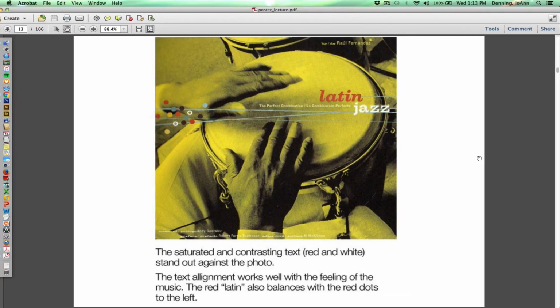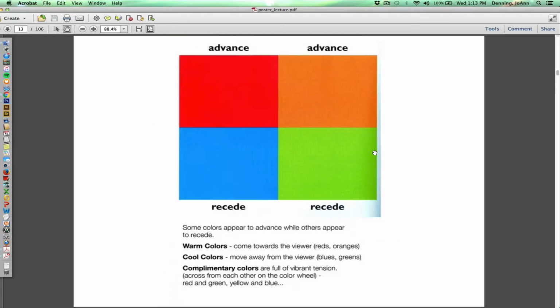For example, this is a black and white image that was probably brought into Photoshop, and then they resaturated it with a color, yellow, and then they put it into Illustrator, and they added the graphic. What they're trying to communicate here is really the feeling of the music. The red is signifying the Latin aspect of it, and it also is creating balance. So you have red here, balancing out that space. And these lines are creating this energy that pulls the eye.